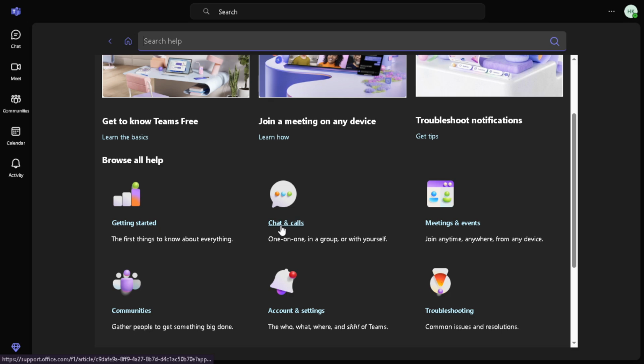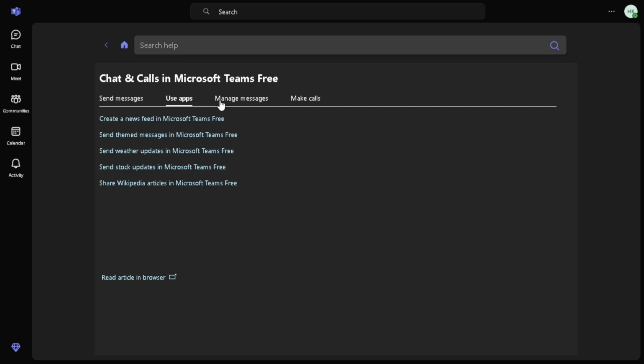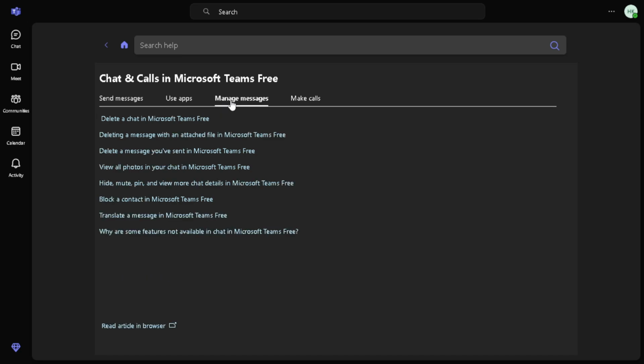Doing this sends your request to the support team, and you should be on your way to getting the help you need. Keep in mind that response times may vary depending on your issue and the current volume of requests, so some patience might be necessary after you submit your form.